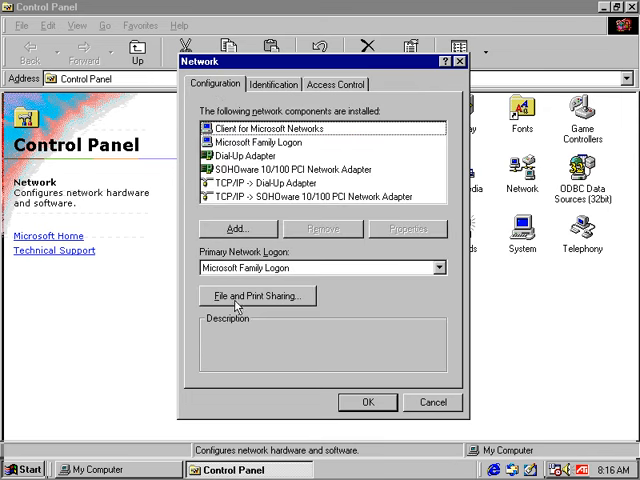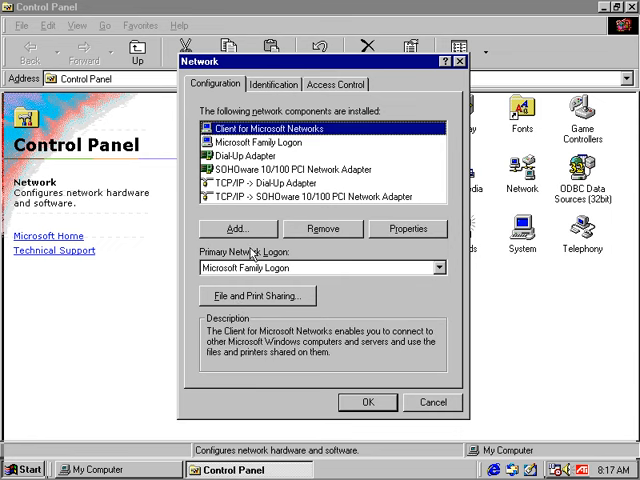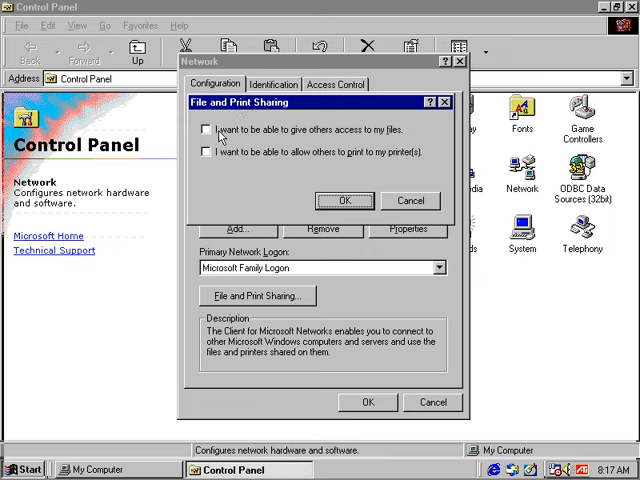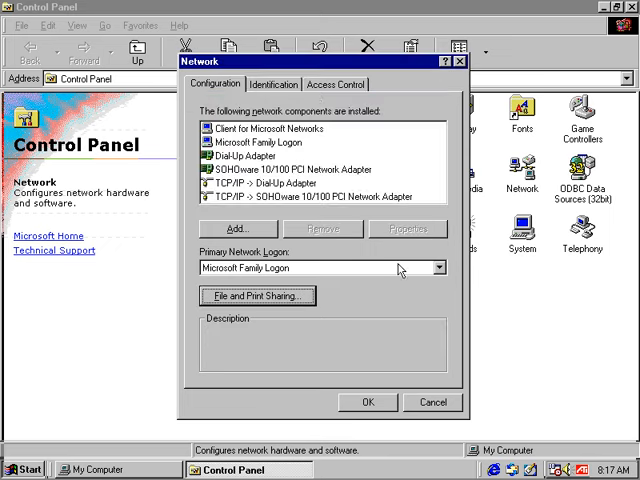If we want to enable file and print sharing, if we're connected to a network, we want to enable this computer to be able to share files across the network. You have to install the particular file and print sharing component. So we would be able to configure it this way here, because we've got it installed and we are able to give access to files and printers.